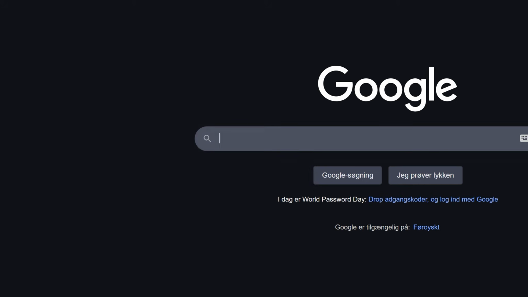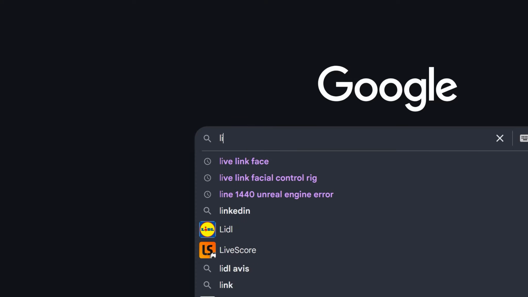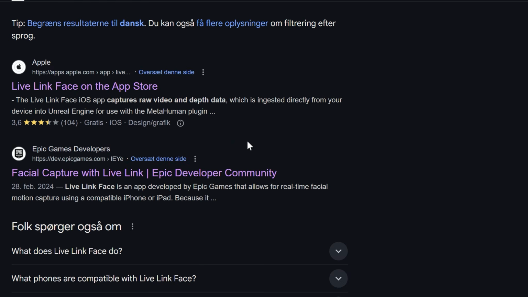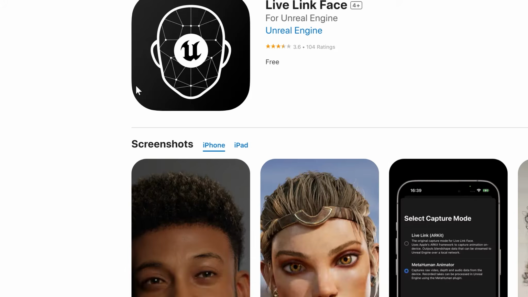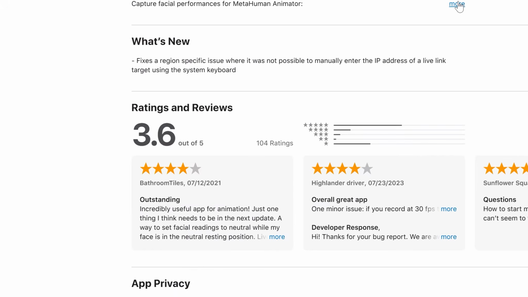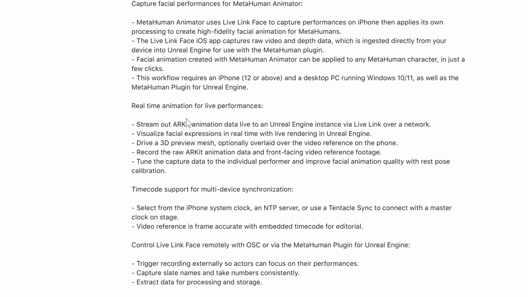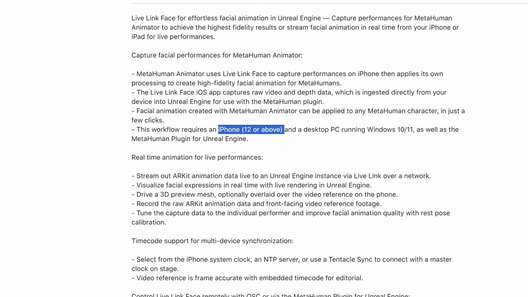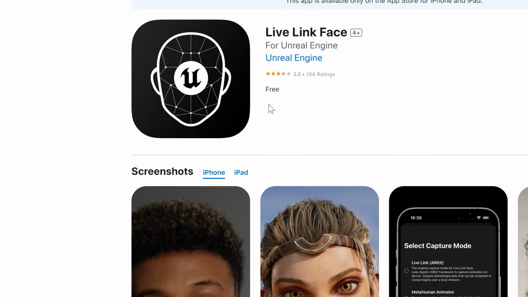First, grab your iPhone and go to the App Store. Download and install the LiveLink Face app. Now, it says on the website that you need an iPhone 12. I've got an iPhone 11 and it works just fine with that as well. You should be fine if your iPhone's camera has the TrueDepth technology implemented. Apple did that around 2017.